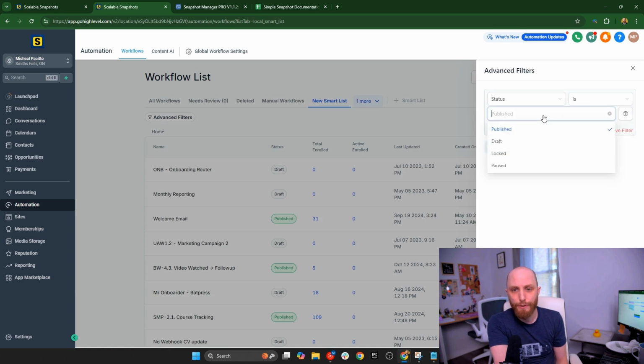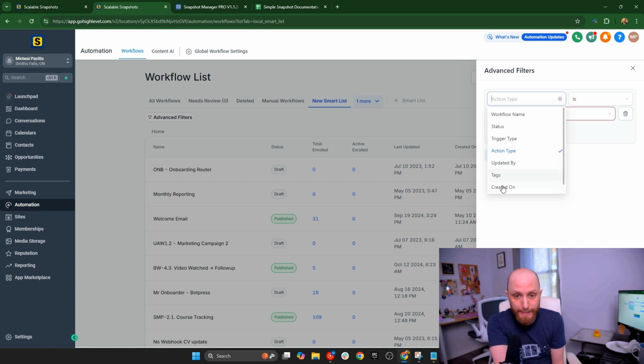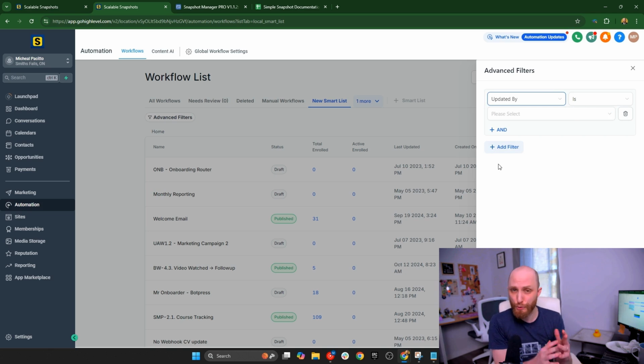Some of the other features that you can look at is things like status, which is really cool. So if you want to know if they're published, draft, locked, or paused, you can now filter by workflows that have just specific actions. The triggers, updated by, created on. Updated by is huge for those with bigger teams. Who broke the snapshot? Who edited it last? Now you know because there's a paper trail for you.